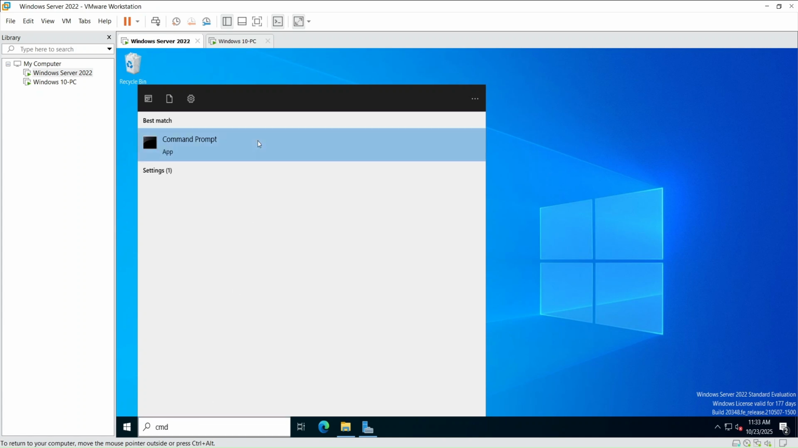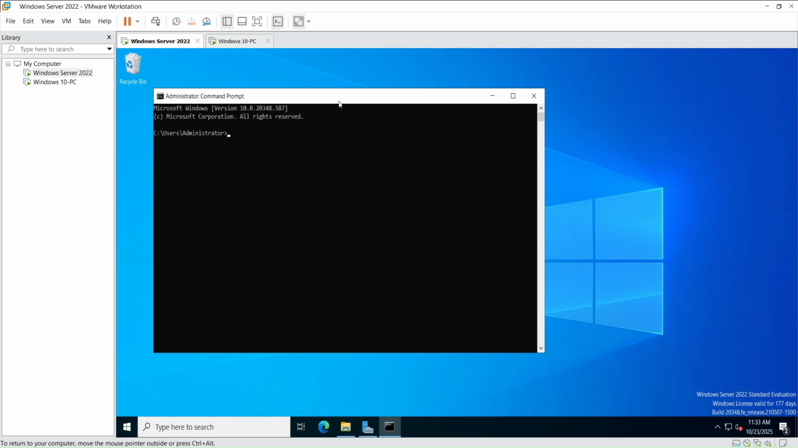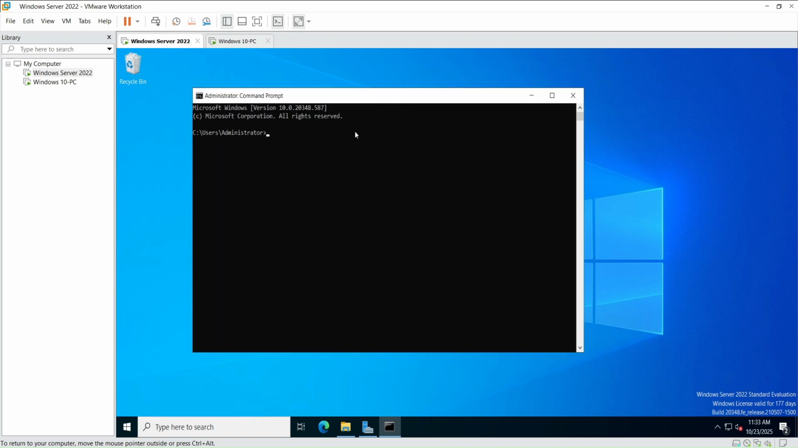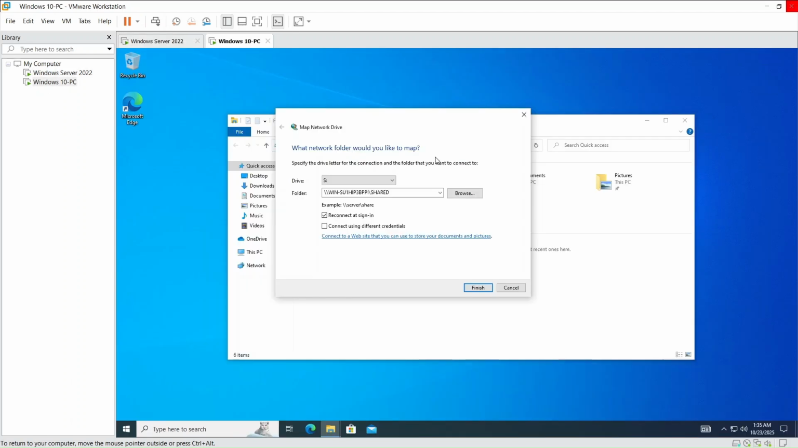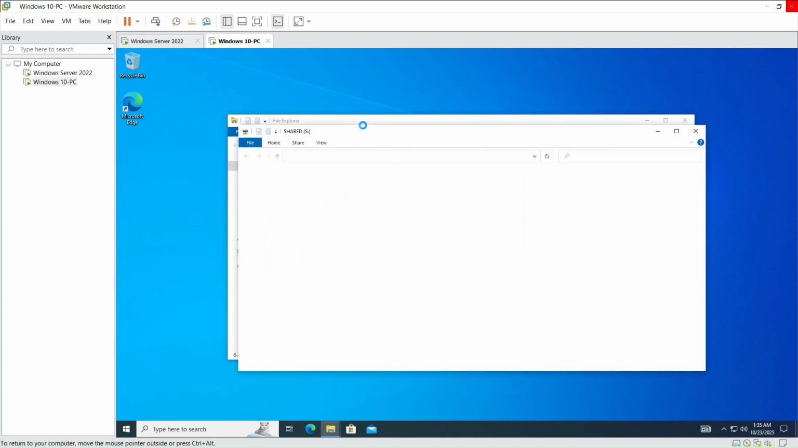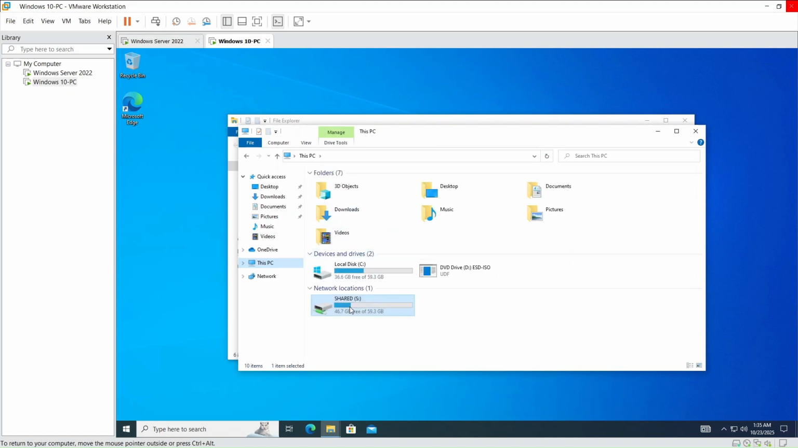On the CMD, find the host name or the server name. This is our server host name. We have copied and pasted our server host name into the folder field. So we have created the file sharing on the client machine.